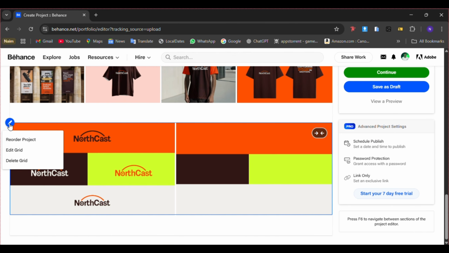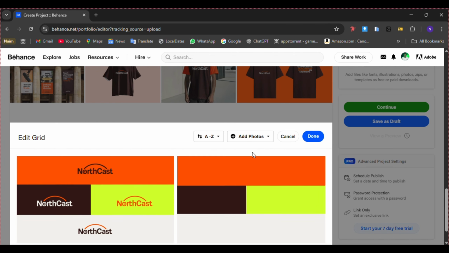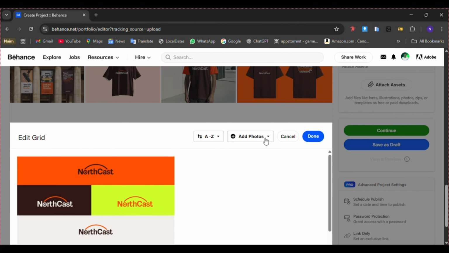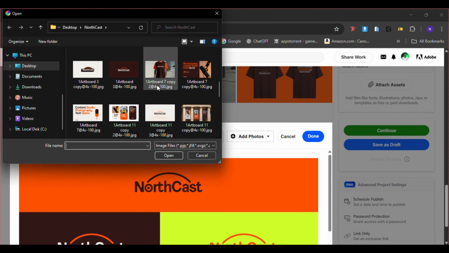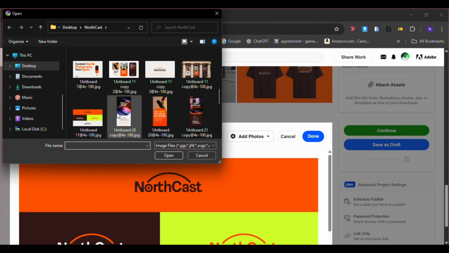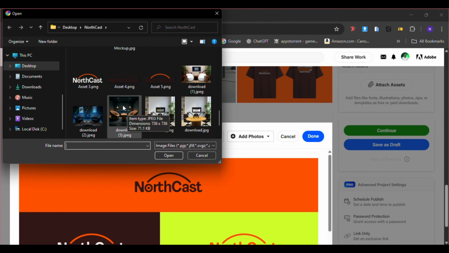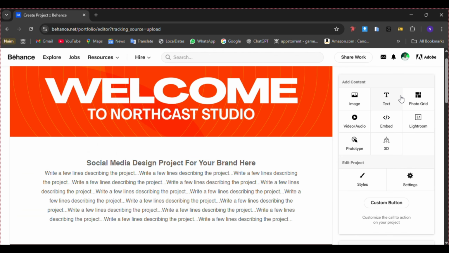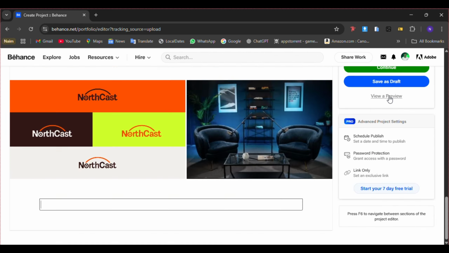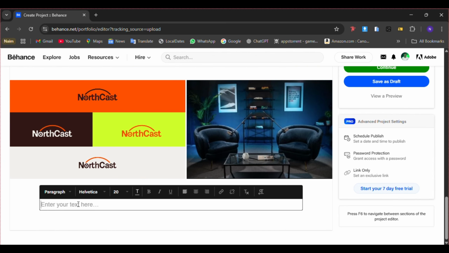Actually, I'm going to click on this, and then I'll edit grid, maybe get rid of this, and then I'll add a new file. I'm just going to add something like this. Maybe I'll add this picture right here. Once it's done, I'm going to click on done. The next thing I can do is click on the text right here, and then I'll create another segment in my project. So I can actually arrange my project in any order that I want.